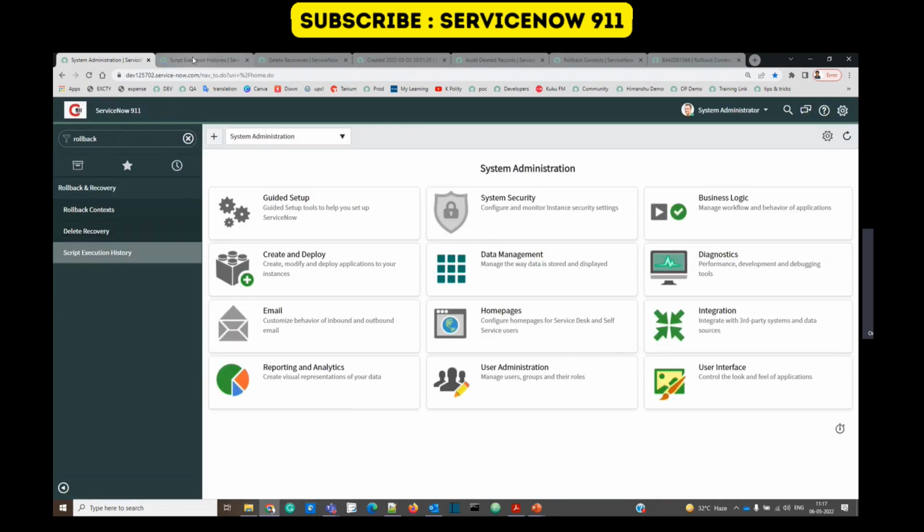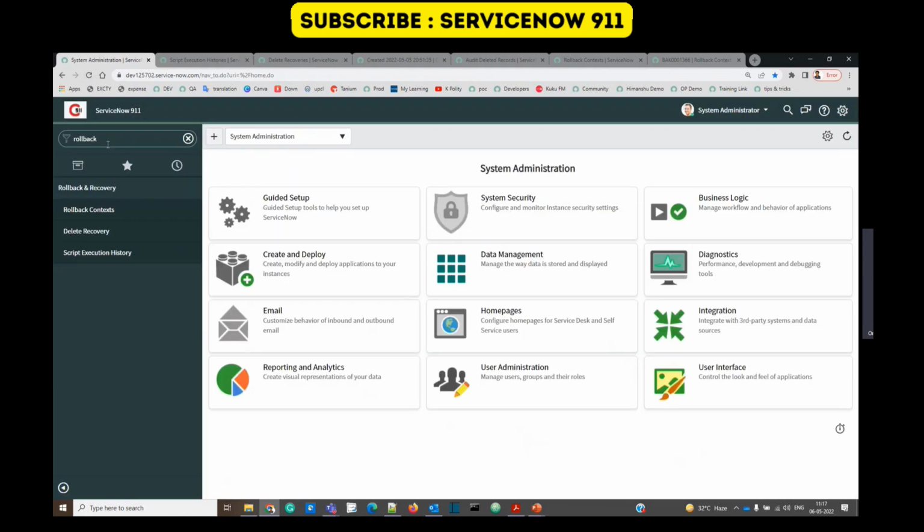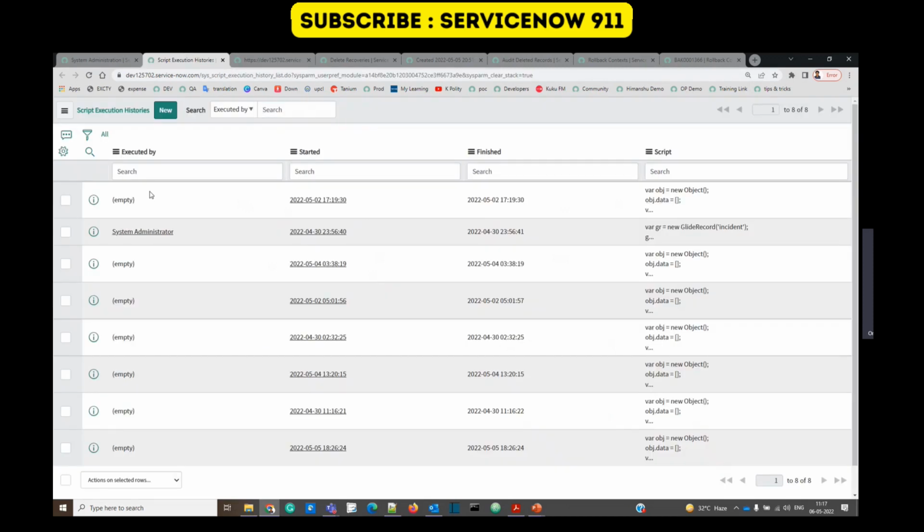Let's click on it. So this script execution history displays all the scripts which we have used in background script. Okay, so let's go to background script. So this is the background script here. So whatever scripts you have used in this particular box and try to run it, try to test it, all these scripts are stored in the rollback table. Here, script execution history. So let me open one of it.